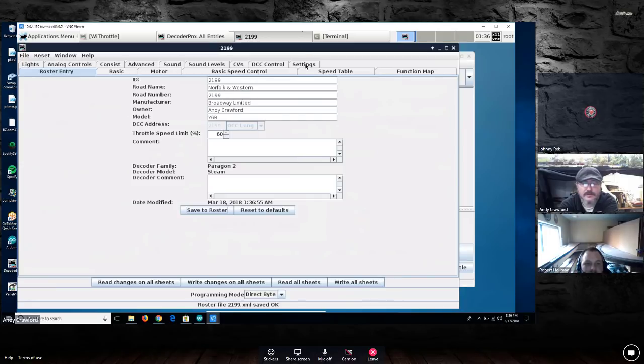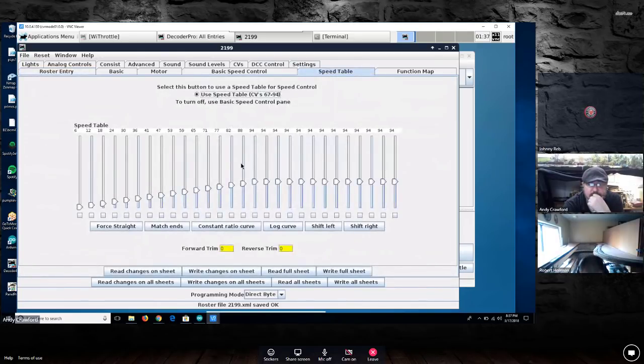And Andy's putting in all kinds of good information: road number, road name, manufacturer, his handy little name, his model, and he's setting the throttle speed limit percentage. He set his to 60. So once you actually load your throttle, it is going to top out at 60. It won't go any higher than that, no matter what your speed table says. Yeah, so it's topping my speed table out. I'll have to go back and adjust that.